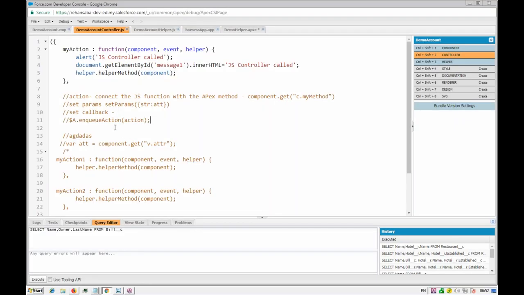First thing, in the set callback there are certain steps. First we have to create one variable for action. In the action we'll just add the component dot get. Whatever action we have defined, that we'll get here. This step is not required because we are already doing that here. As of now there's no parameter.